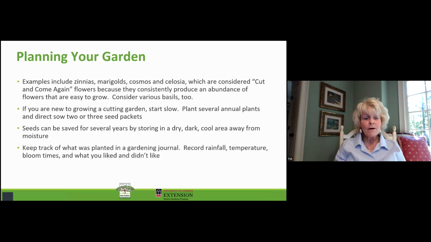Keep track of what you planted in a gardening journal. Record your rainfall, temperature, what you like, what you didn't like. I have found this so invaluable. I had a friend one time who thought I was crazy when I started talking about a gardening journal. You can use a loose leaf notebook. You don't have to have anything fancy, but just record what happened that year in your garden. What you liked, what you didn't like, what you would grow again, what you would definitely not grow again.